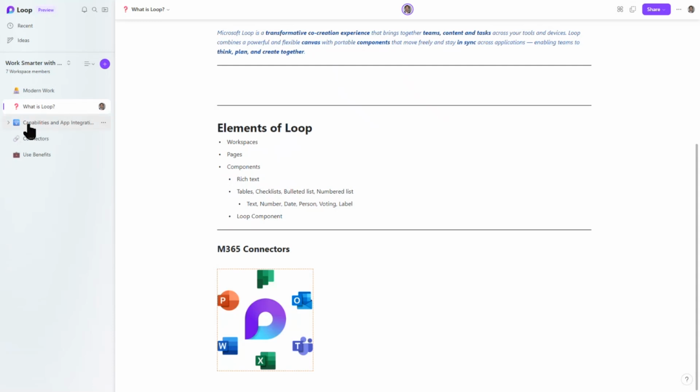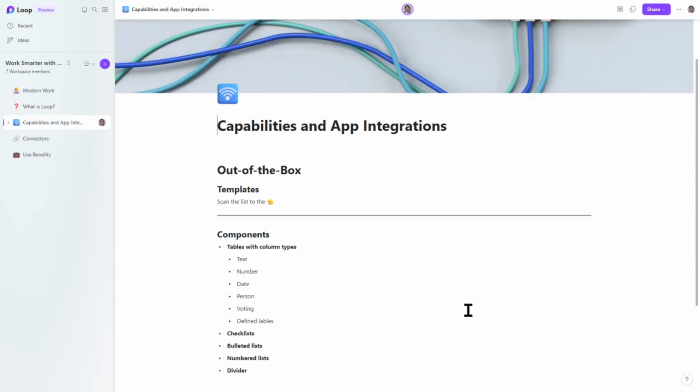All right, moving on. Next thing I want to talk about is capabilities and app integrations, and especially right out of the box. Loop gets you started so efficiently. It's like Microsoft really understands what the modern worker needs. And I first want to talk about the templates. So I want to show you on the left-hand side here that you can make what they call sub pages. So all of these are pages, but they just are grouped. Maybe what I think of as like OneNote, how you can make sub pages.